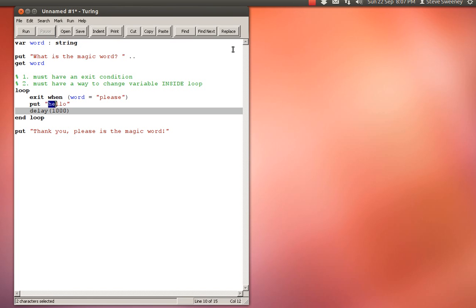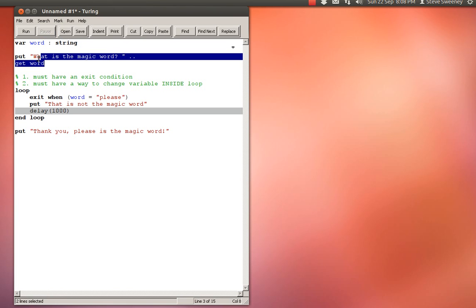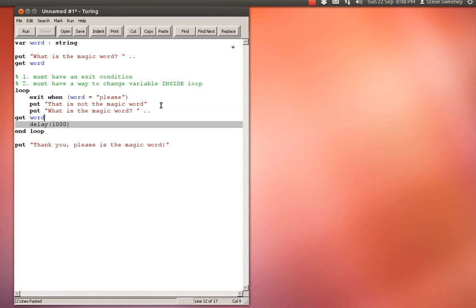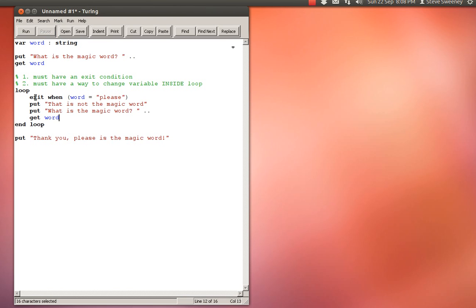So let's put in here, that is not the magic word. So that means the loop did not exit. That is not the magic word. And so we need to give the user this chance to change the word. And the way we do that is we use the same code that we started with. We put that into our program. I don't need this delay anymore. And so exit when word is equal to please.